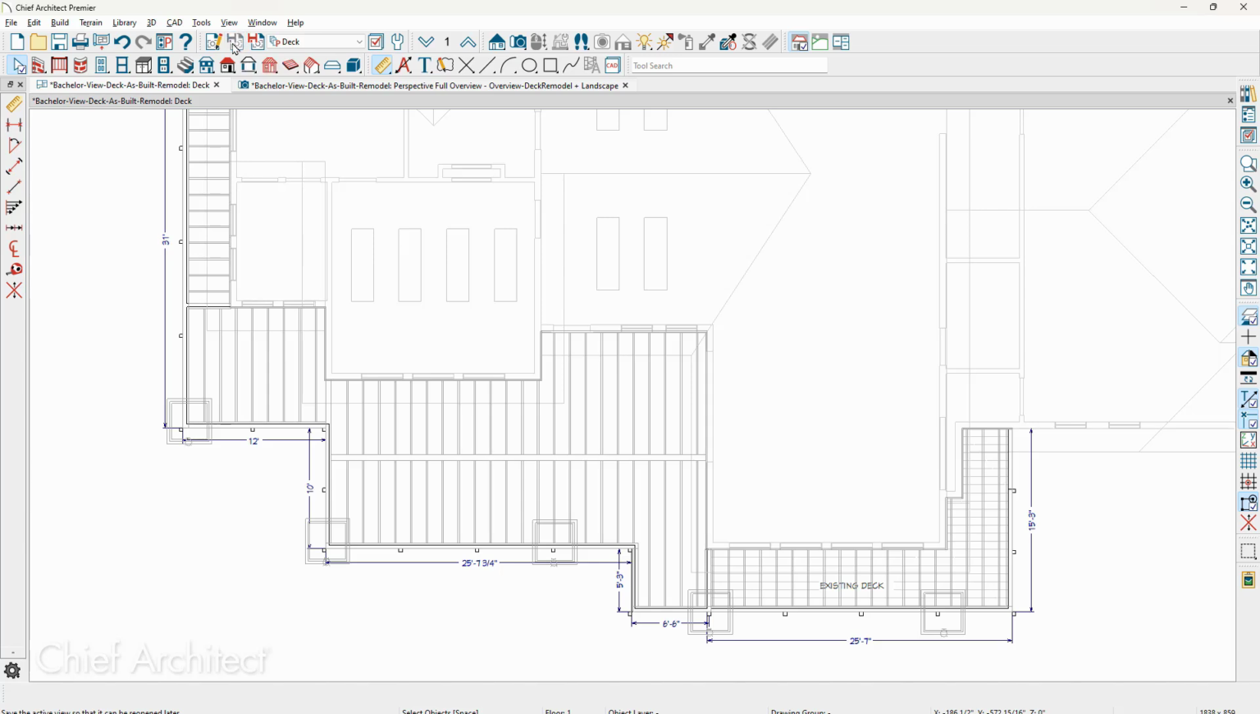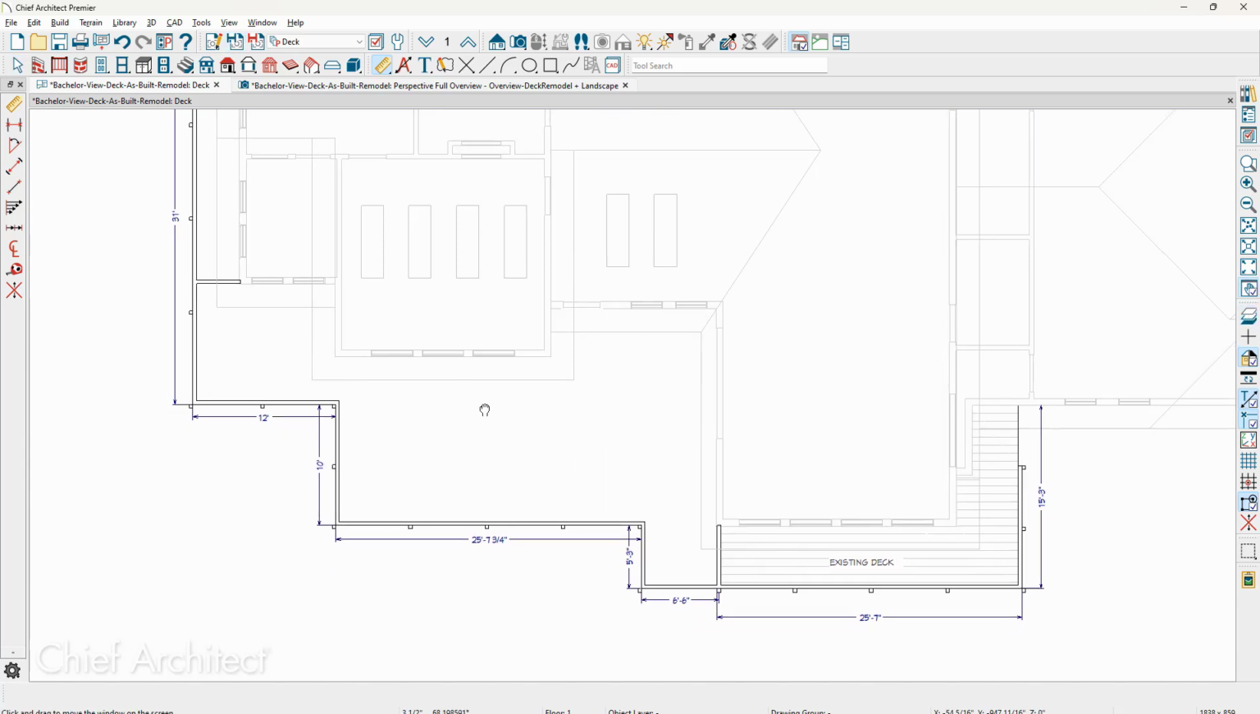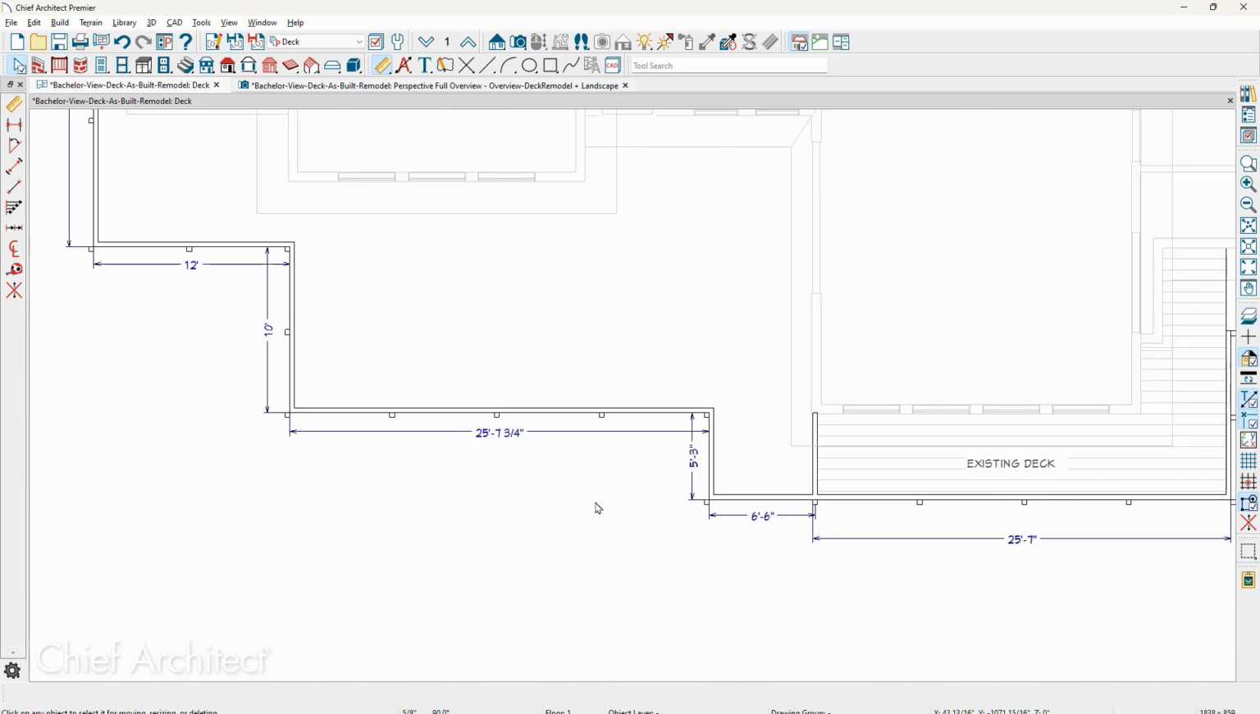Let me toggle that off. I want to next look at the dimensioning for the newel posts.